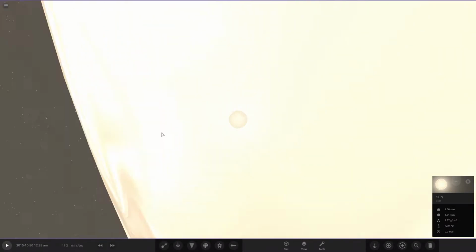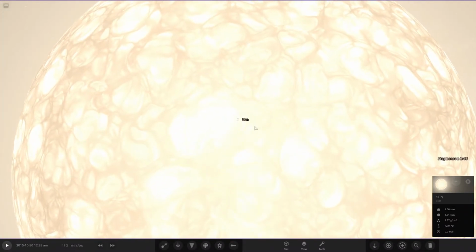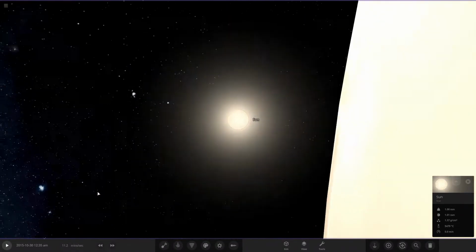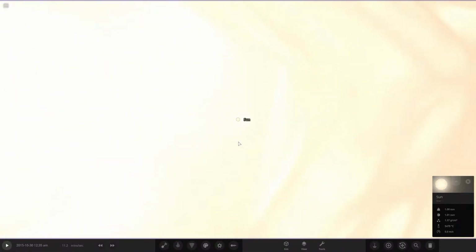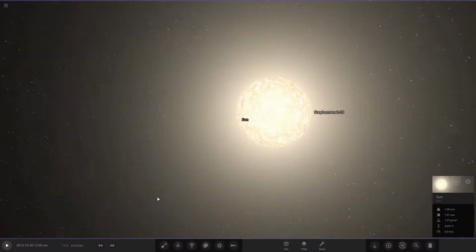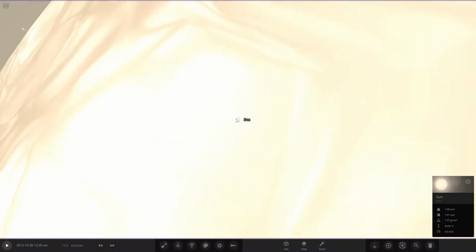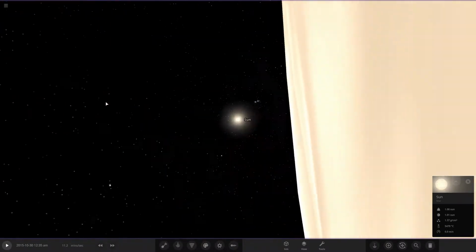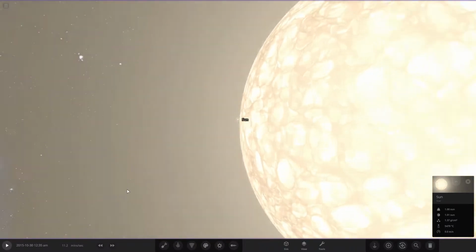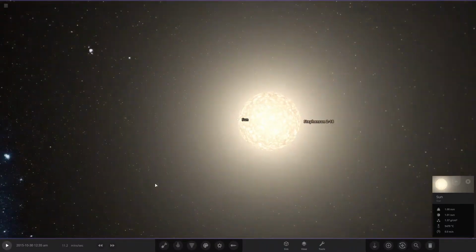Oh, this is the sun, and this is one of the bright spots. Sun, right here. Bright spots of Stephenson 218. Wow. Oh boy.